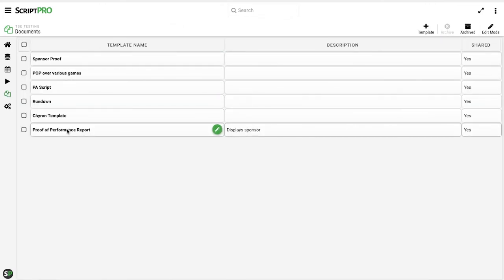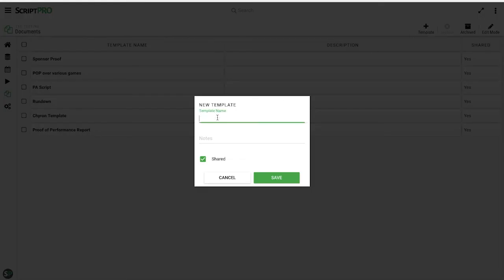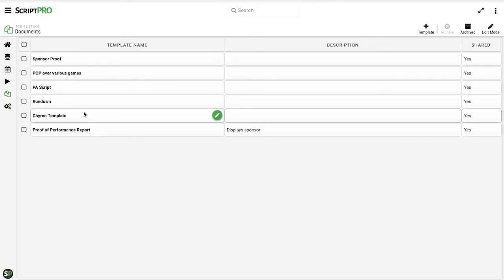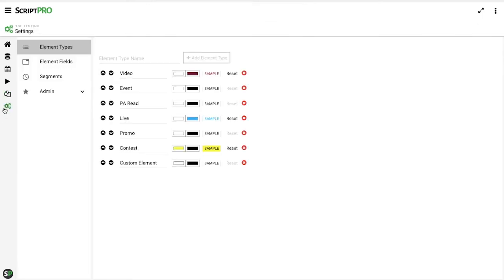You can create as many templates as you need by going to the plus sign template, naming the template, making sure it's shared among everyone, and hitting the save button. And then for each game, you'll be able to print a sponsor proof, PA script, a rundown, or whatever your team needs. The final area is settings.